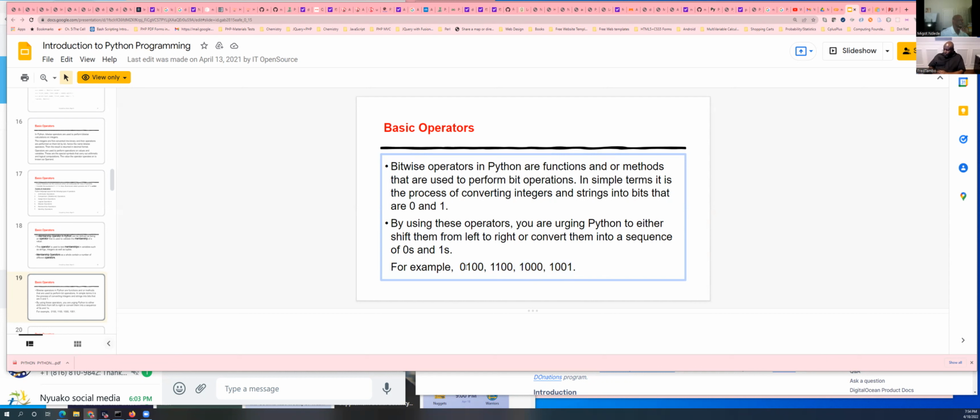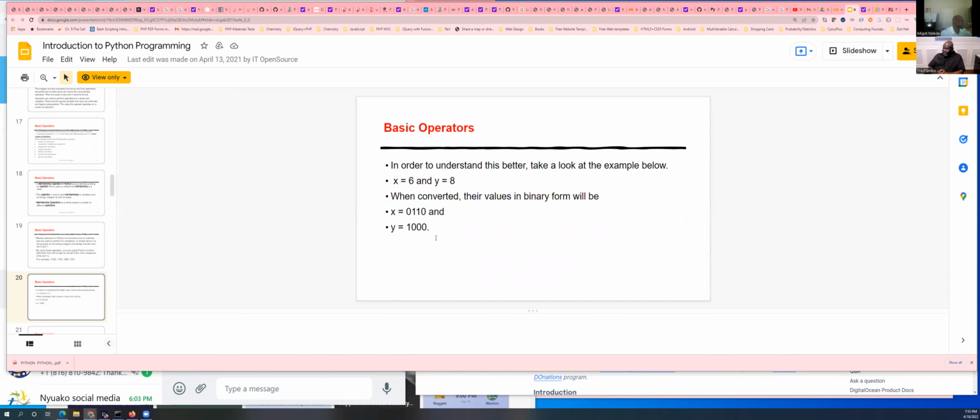But in order for the computer to understand 1, 2, 3, 4, it has to convert them into binary numbers. That's why you see 0, 1, 0, 0, 1, 1, 0, 0, 1, 0, 0, 0, and 1, 0, 0, 1. I think in our next lesson we're going to go deep into this. There'll be a little bit of math involved. To understand this better, let's take a look at the example below.